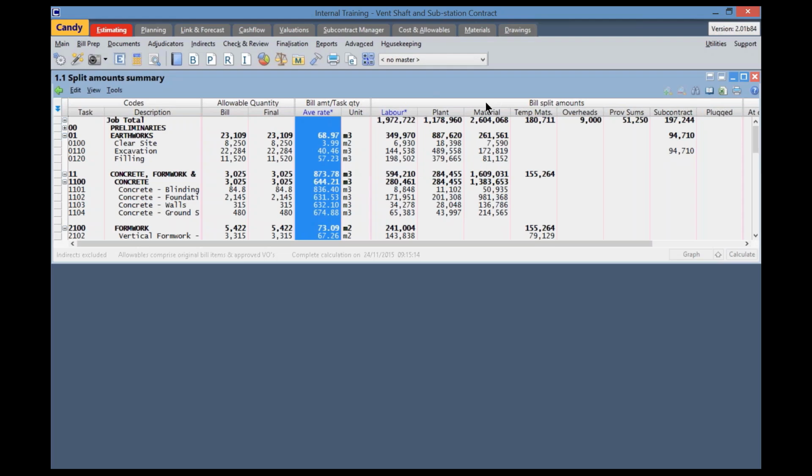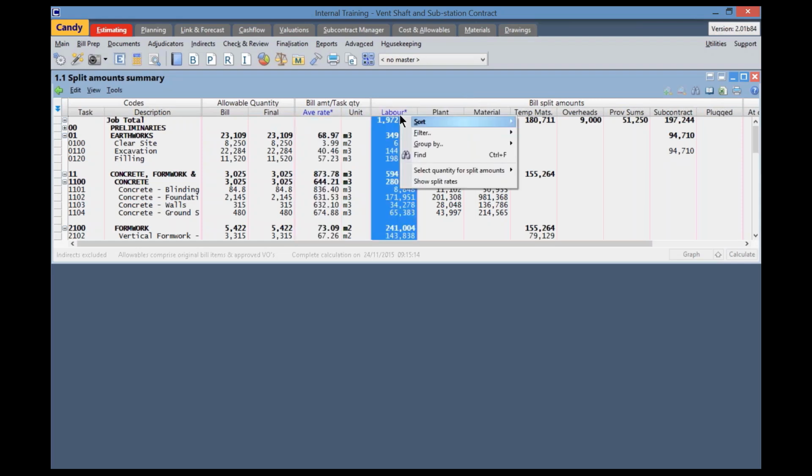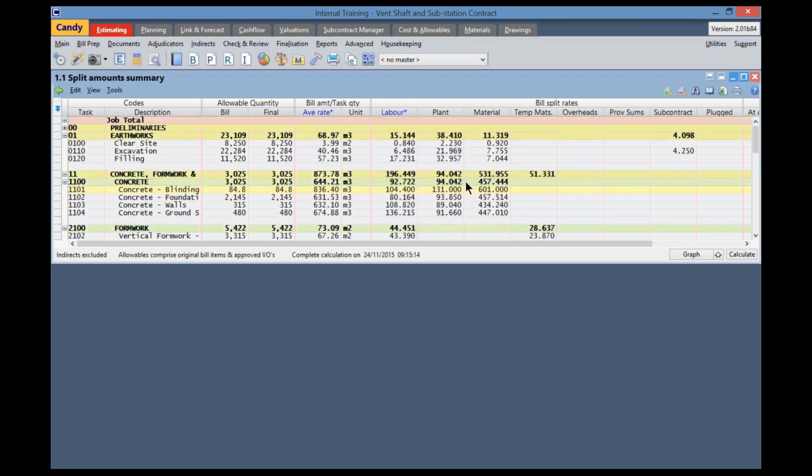The second column with the asterisk is the labor column, which forms part of the build split amounts column layout. And by right clicking on this column header, I can go and select a different quantity for my split amounts. So again, I can go and select a different quantity to work out my split amounts. Or I can just select the option to show the split rates. Remember what I said previously, that the split rates here will help us with our daily costing.